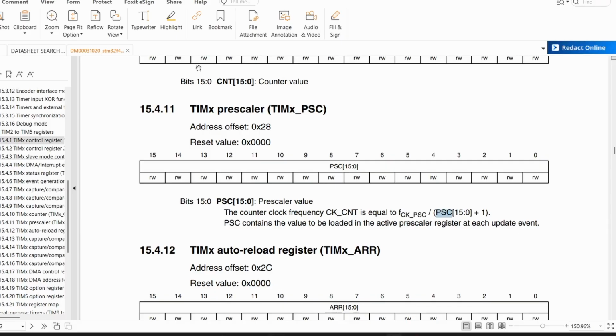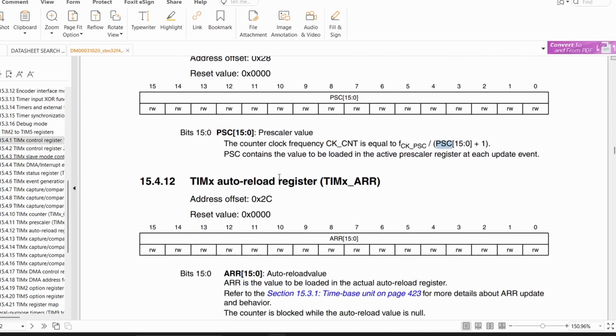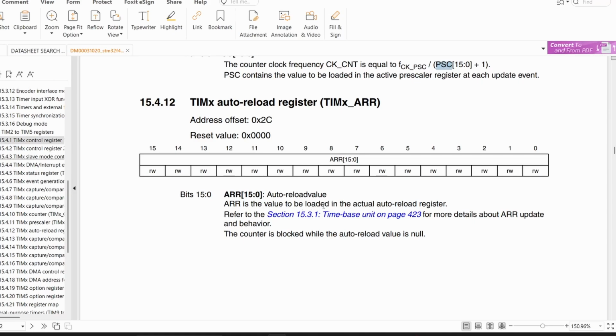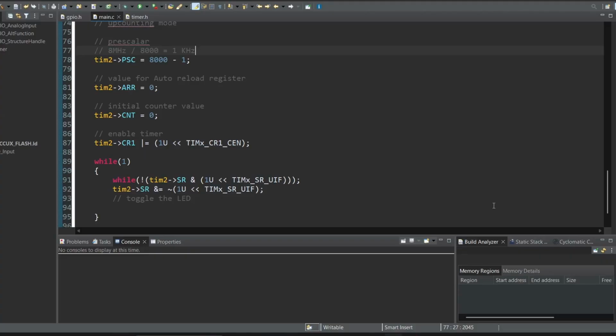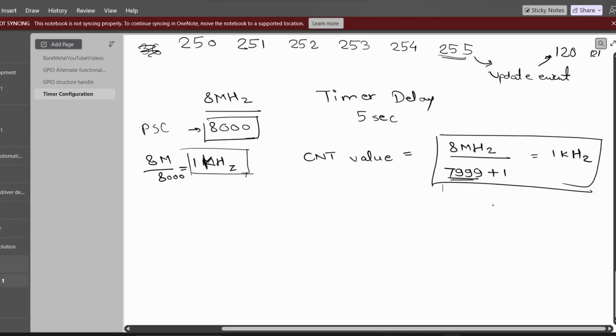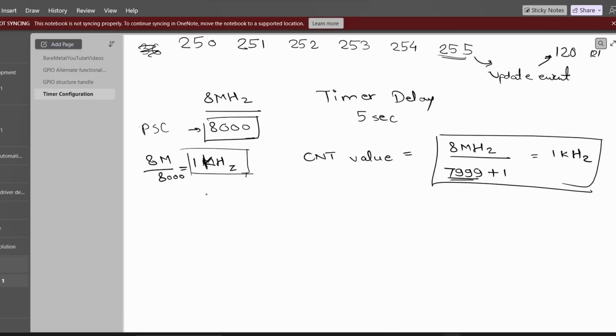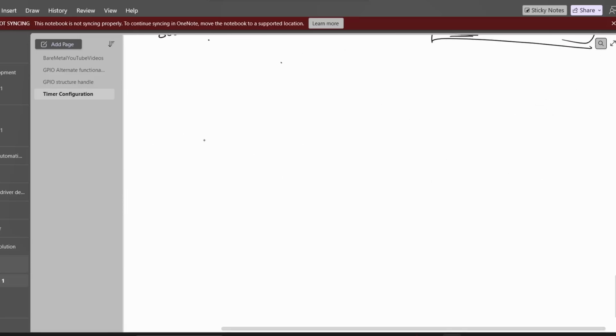Now coming to the next register, that is the auto reload register. The auto reload value is loaded into the actual value. Now we know that 1 kilohertz means, if we take the inverse of this 1k, we get 0.001. So 0.001, this will be the time, in seconds.